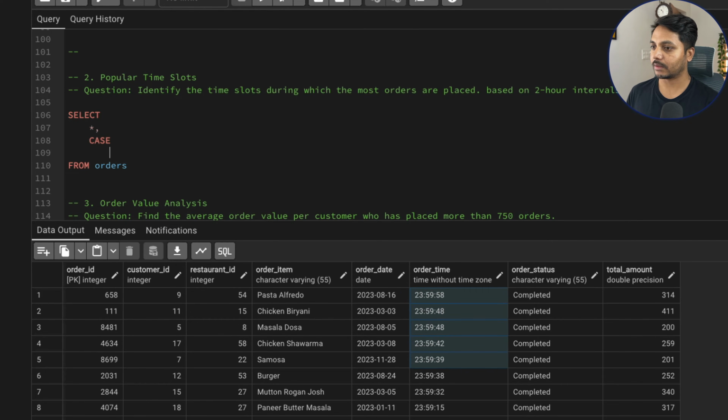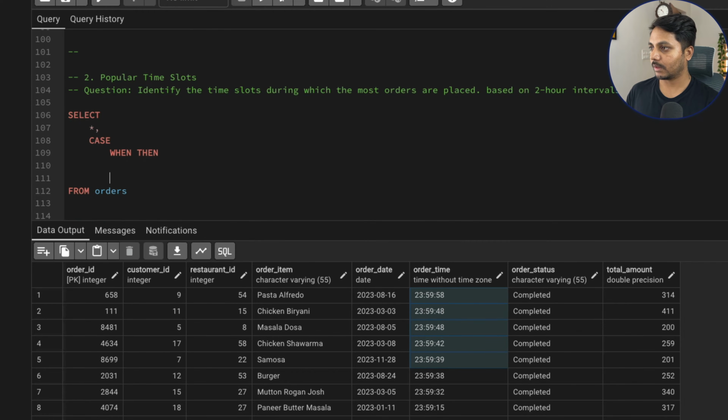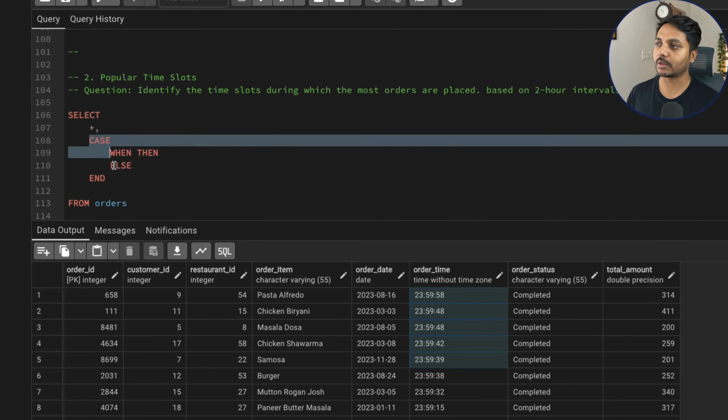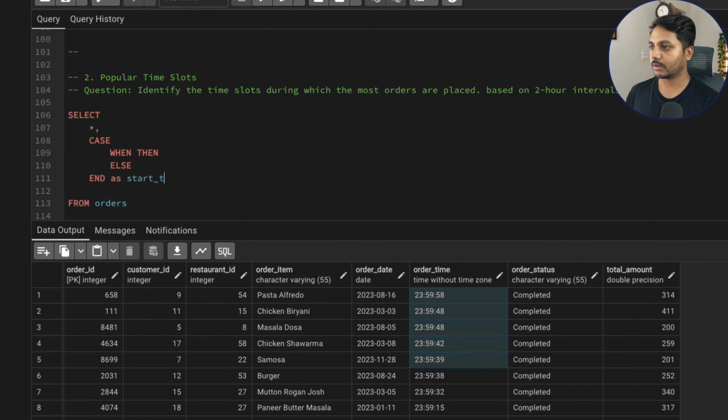I would say case, when, then, and we just need to use an else here. This is the logic of how you create a case: when, then, else, and this case is going to create a new column. So I'm going to name it start slot, or you can name it anything, but for now I'll name it start slot. Let's just give some other name. I'm just going to put everything in one line.